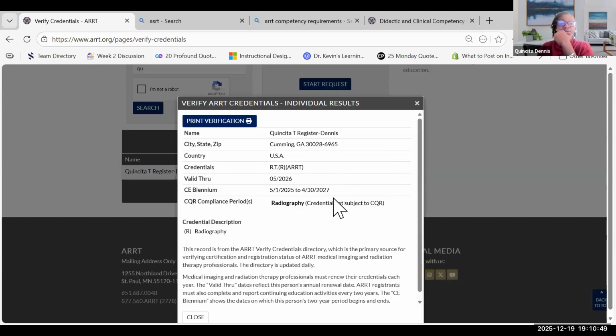And then you can look at their details to see when their biennium is, meaning the next time that I need to submit CEUs will be in 2027. And my licensure is valid through May of the upcoming year. Once April of the upcoming year gets here, I need to pay my money again so that I will be valid until May 2027. Once April 2027 gets here, then I need to submit my 24 CEUs to remain compliant.